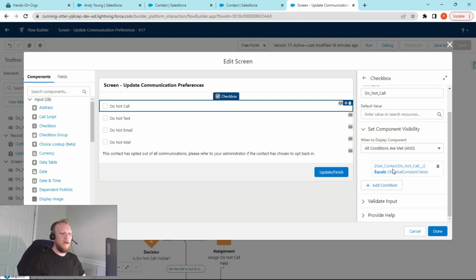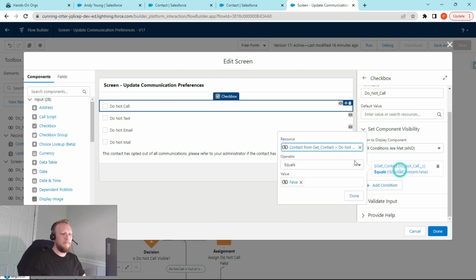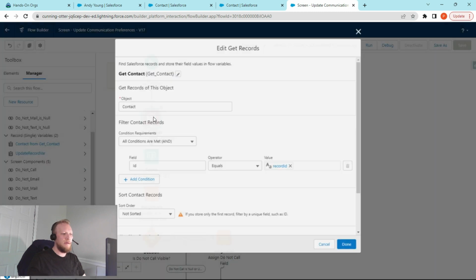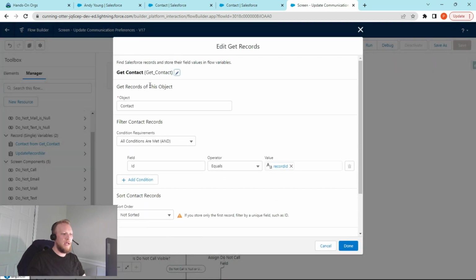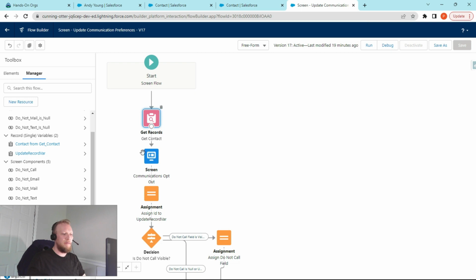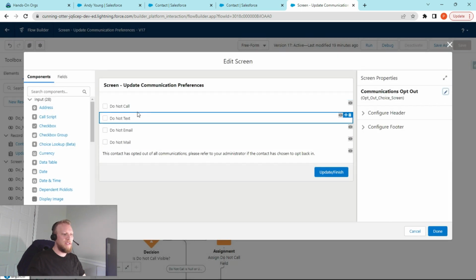If we found out in the get contact, where did I get this get contact from? Contact from the get contact. Do not call field equals false. Okay, where did I get that from? Back here on the get contact. That's what I'm calling toward. That's what I'm accessing. That's what I'm using. So that's why I'm doing the get record, so I can find out all the information I need to know.